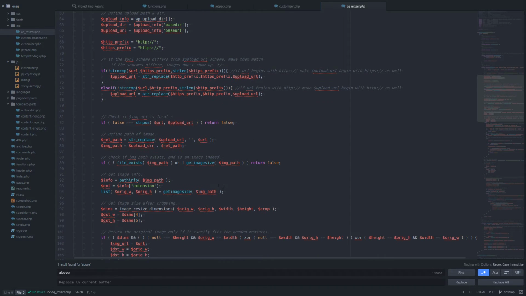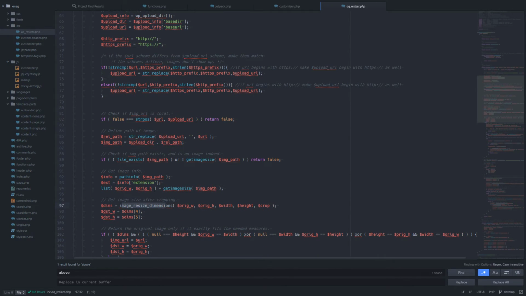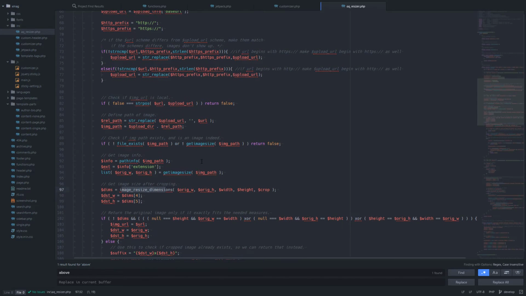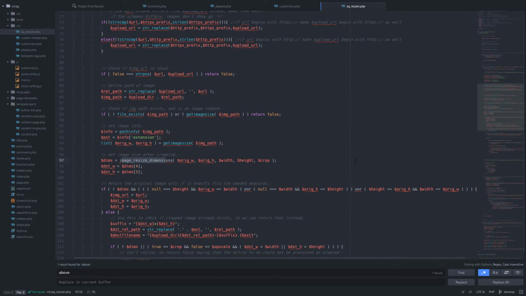Yeah, see, it's resizing image, resize dimensions, taking the path info. All of this is plugin territory. Kevin says, I thought resizing on the fly is fine.